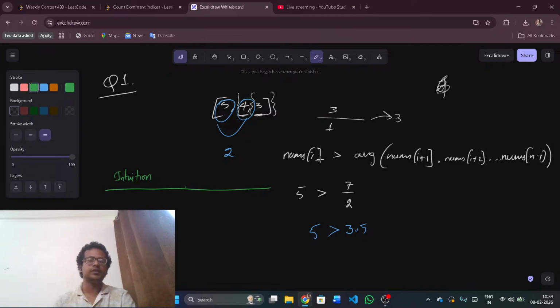Intuition first: if you see, I went from the last to the beginning, from right to left. First I got the number 3, but it is the last number and there is no element after it, so I'll just skip it. Skip the last number. Now I'm going from here, so start from n minus 2 and go till 0.